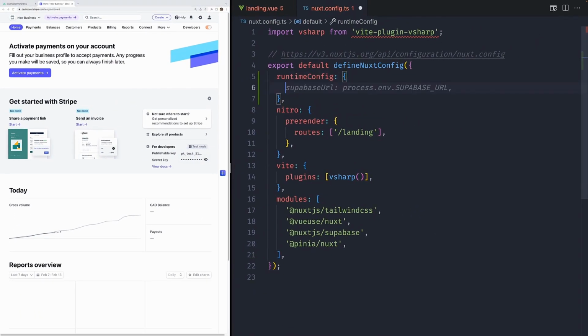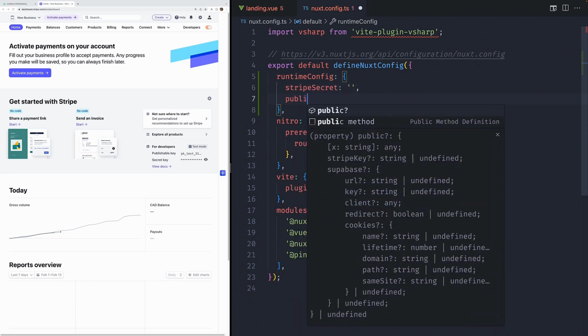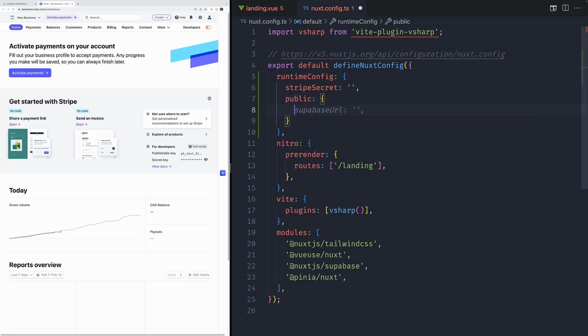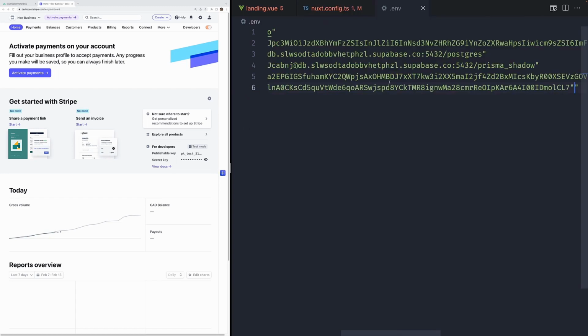So to set that up, we can put Stripe secret in here. And then we'll add the public value. One thing that's really convenient is how easy Nuxt makes it to override these runtime config values using environment variables. All we need to do is prefix our environment variables with Nuxt underscore and then the name of the key. And if it's a public key, we need to make sure that we include public in the name of the value here. So let's open up our .env file.